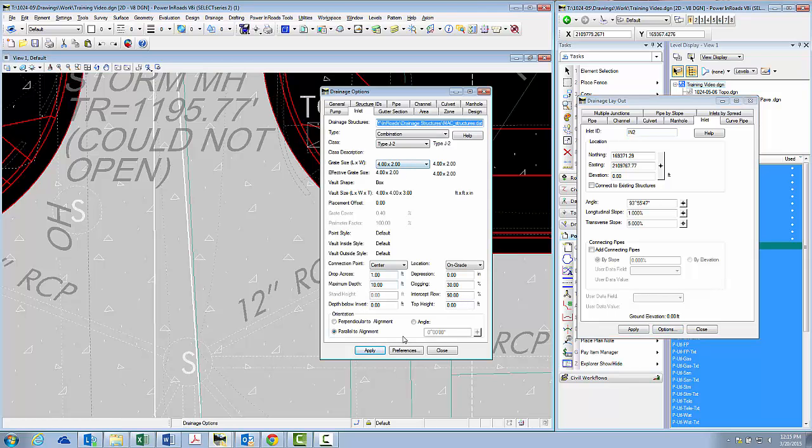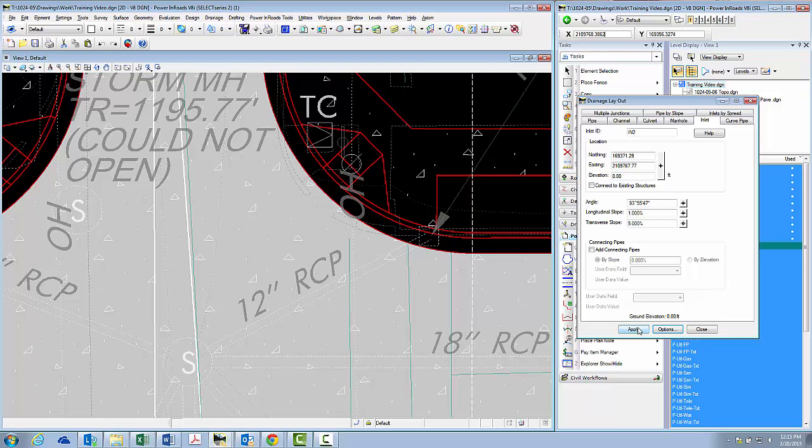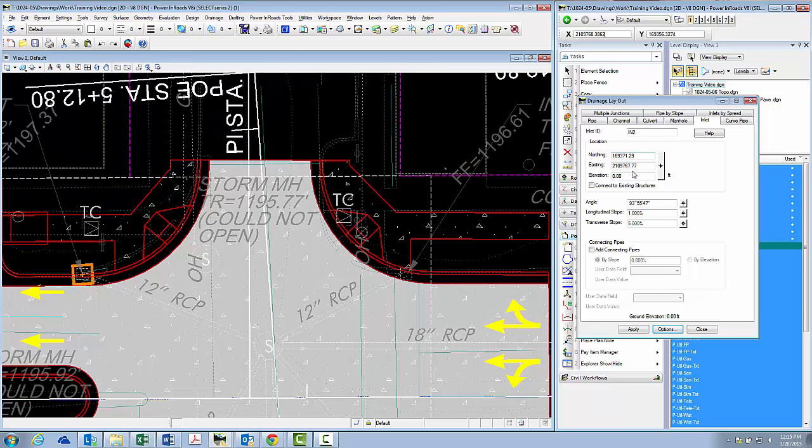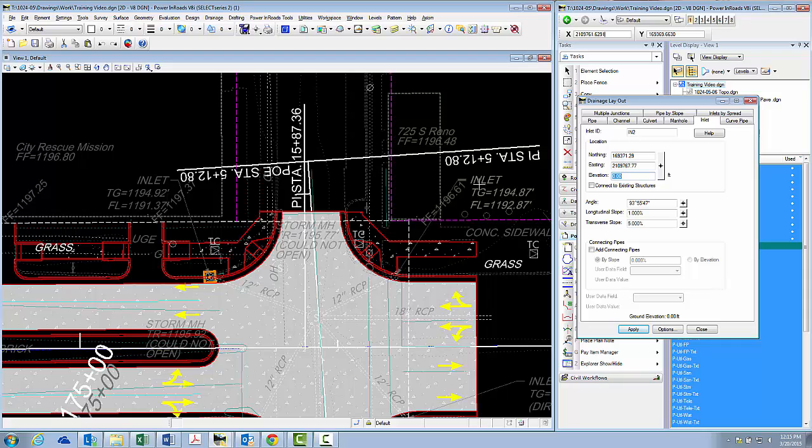These are all going to be 4x2s unless I change this preference. So it got my northing and easting. I need to put in an elevation. The topograde is 1194.87 and apply.